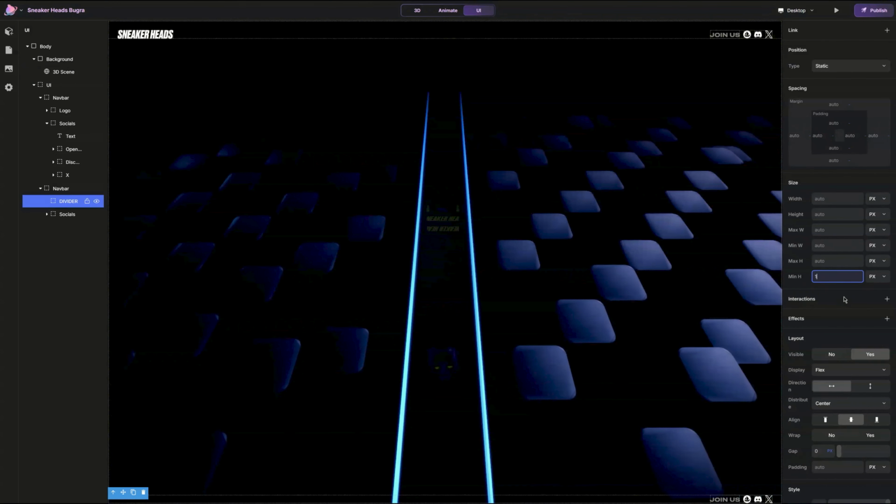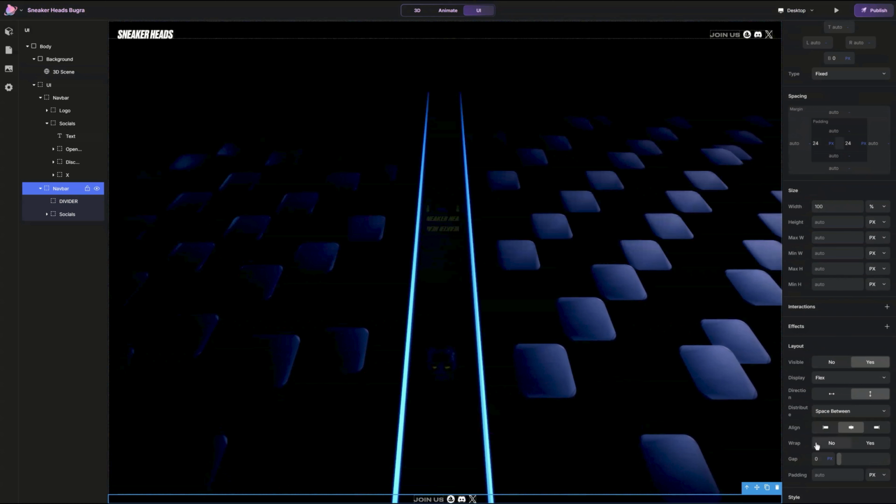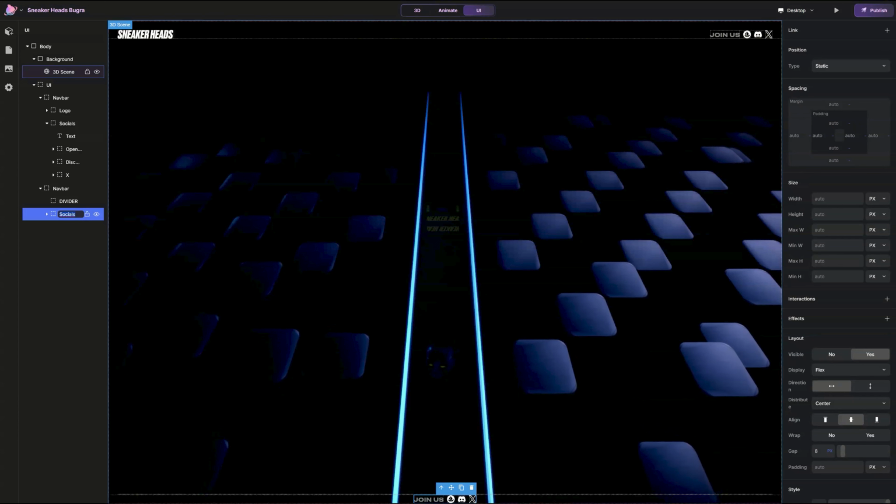For the minimum height, let's make it 1. And for the width, let's make it 100. And for the direction, let's make it horizontal, and for distribute, let's make it start. This should work. Now let's move on to our next block.